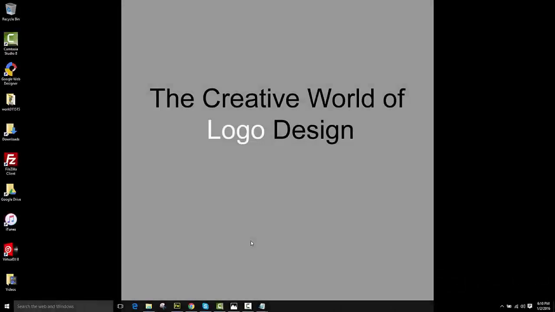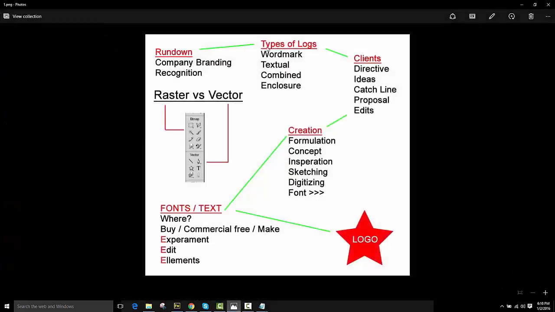And welcome back to the creative world of logo design. This is section 2, and in section 2 we're going to cover the types of logos. We're going to get into all different types of logos, what they look like, and I'll explain it to you.